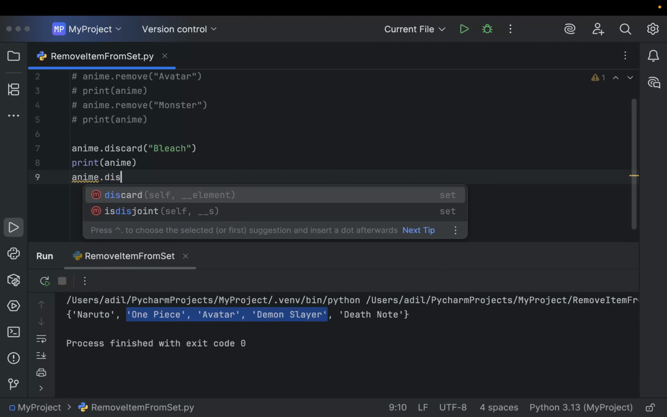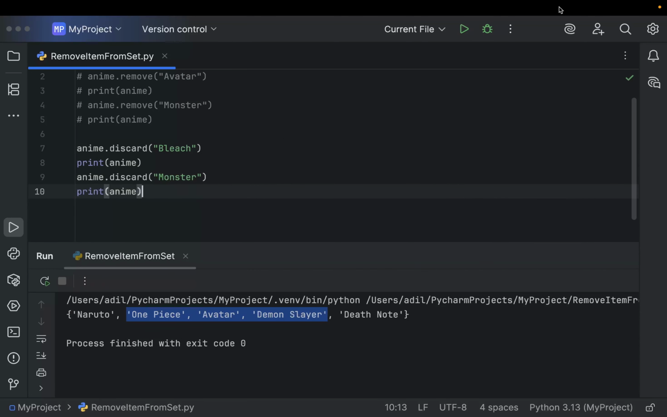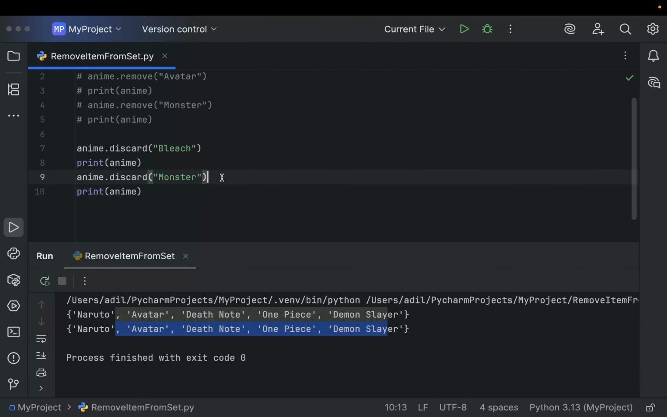Now let's say I want to remove an item which is not available in that set. So I'm gonna write the discard method, and if I try to remove monster again which is unavailable in the set, let's see if it throws an error or not. Print anime set and run the code. As you can see, it does not throw an error. Basically it does nothing here because monster is not available in the set.